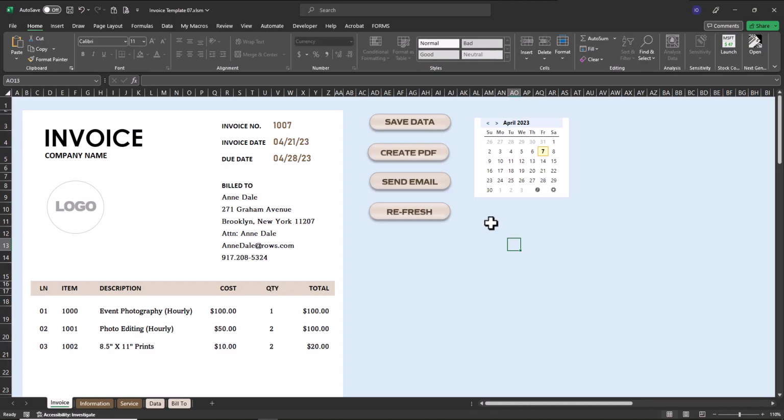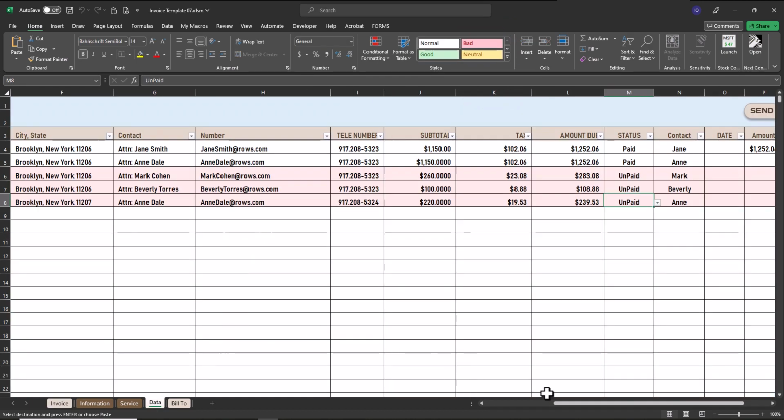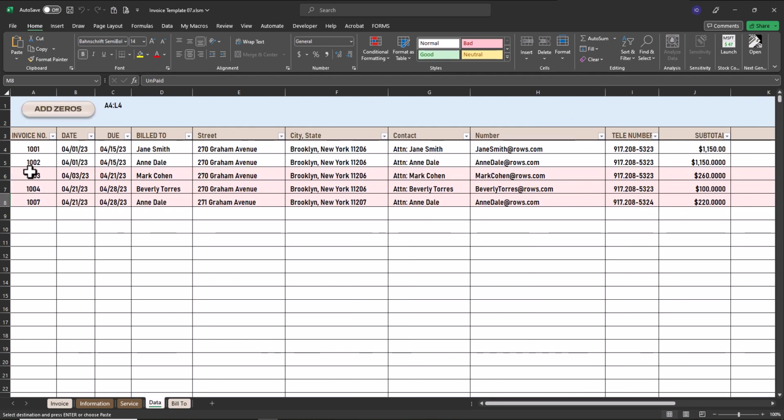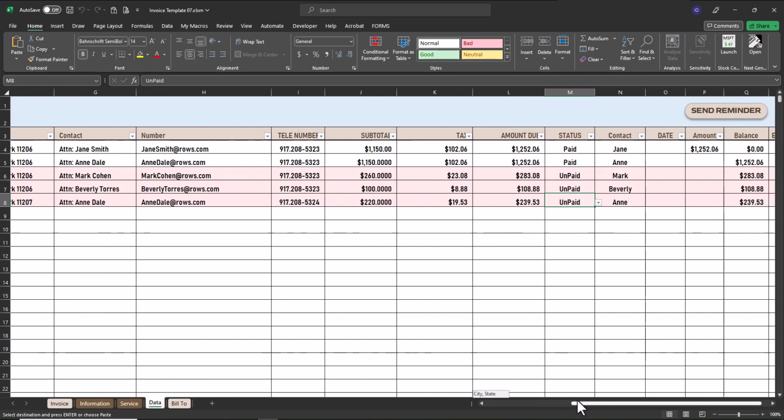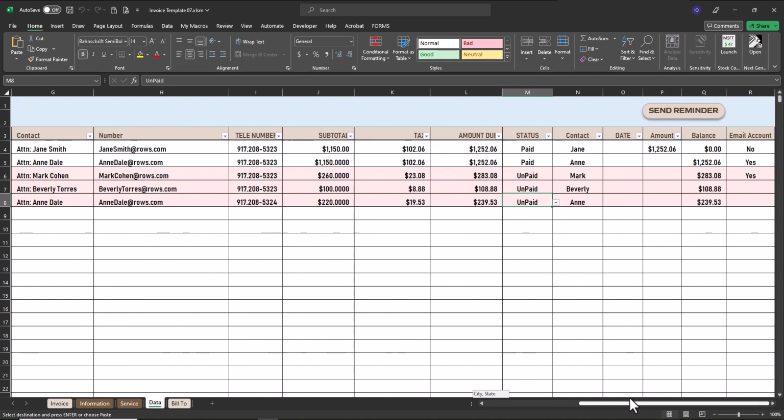You can automatically save your data to the table by pressing this button. It enables you to add your invoice information to the data table. This saves you time since you do not have to enter the data manually. All the columns have been filled out, like this, and you get additional columns to keep track of your invoices.